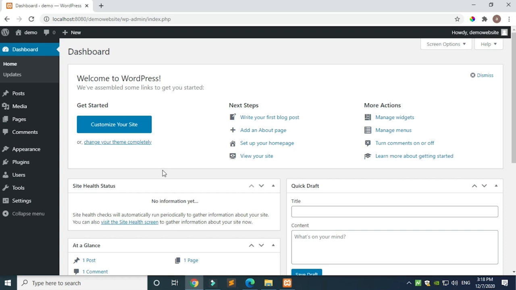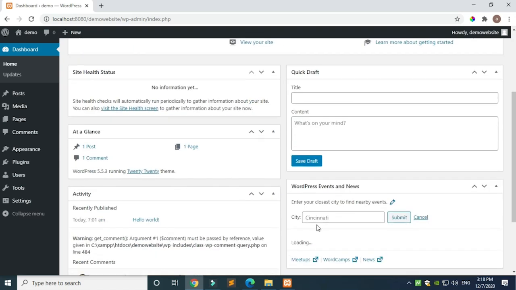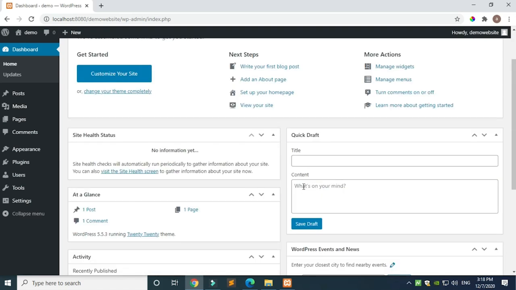You can customize it to your needs by using some quick links such as writing a quick draft. Here you can see the draft. Then replying to the latest comment. Here you can also reply to the comments.